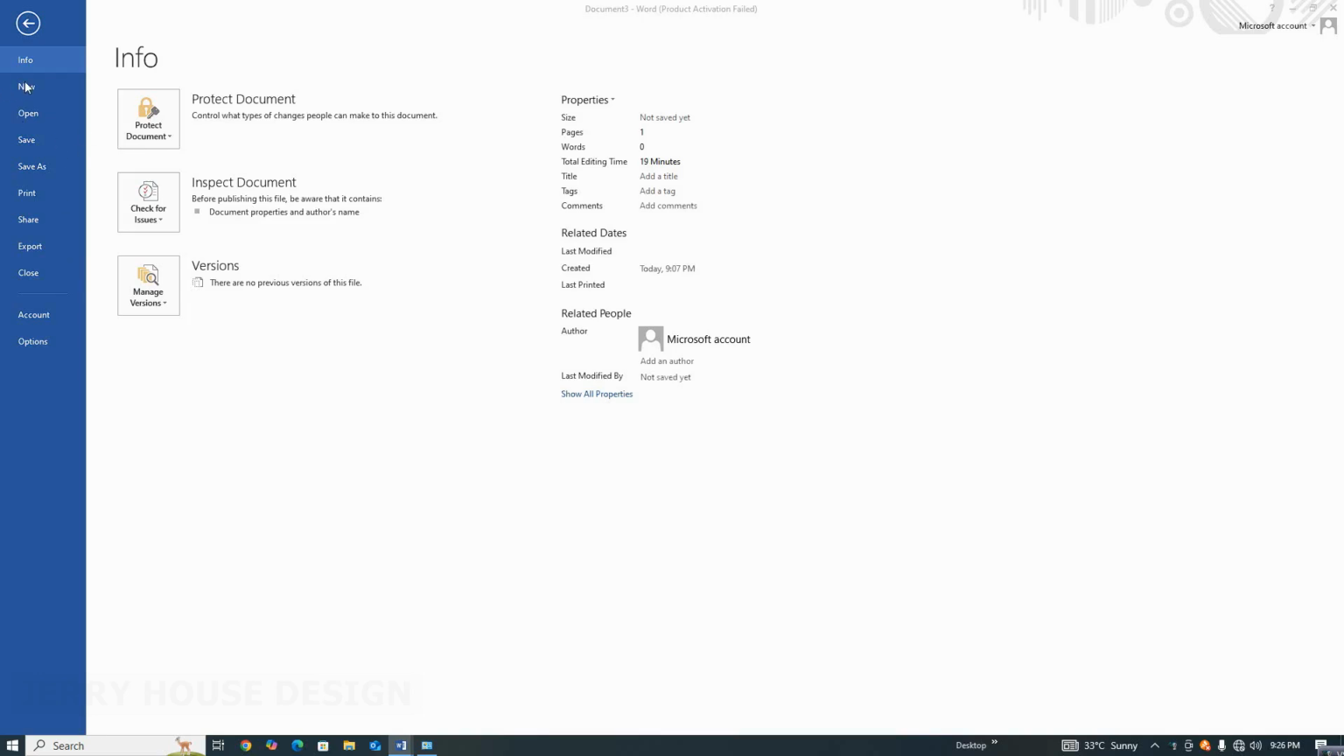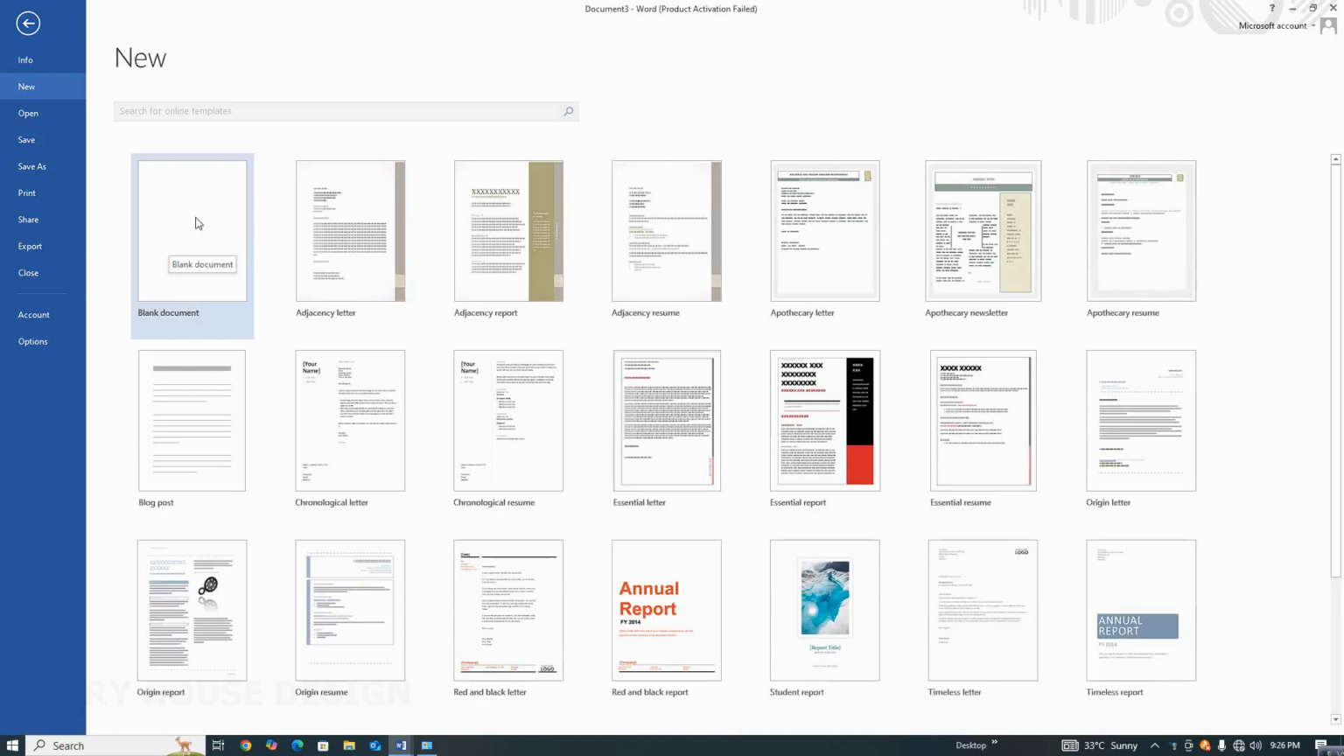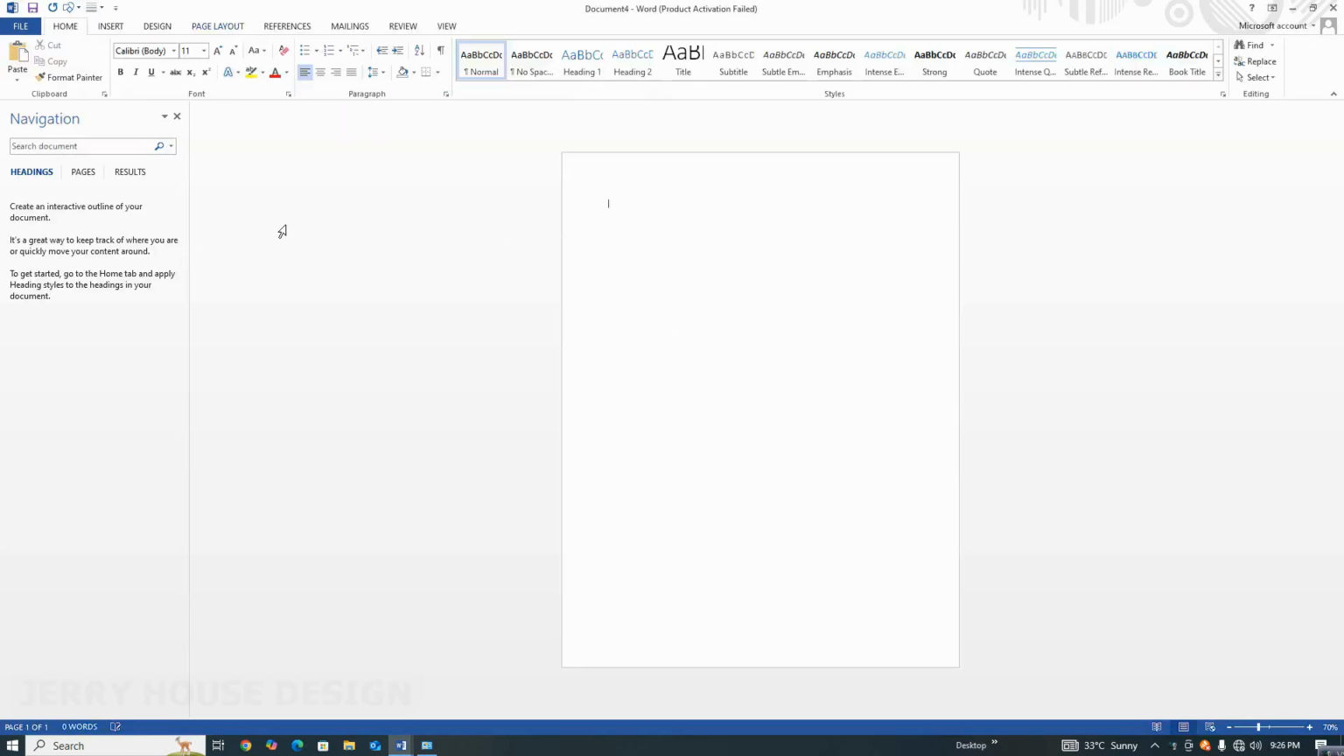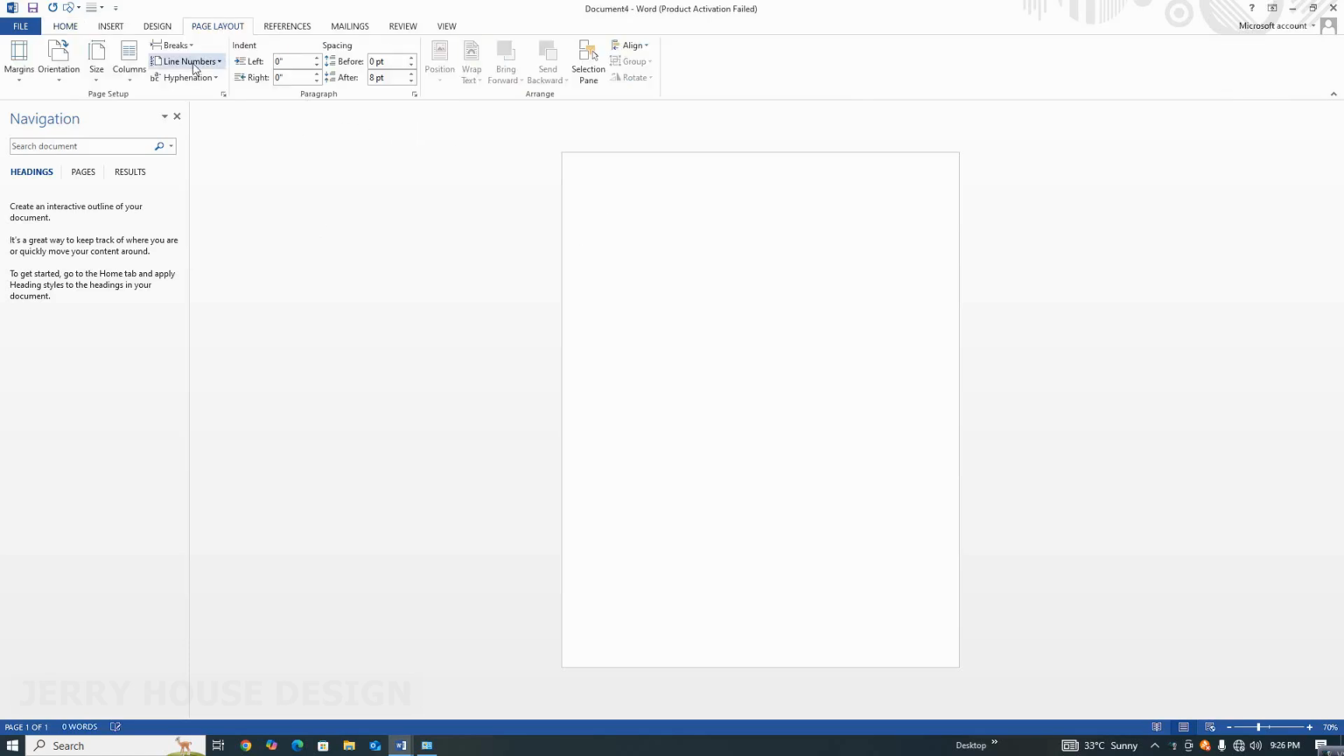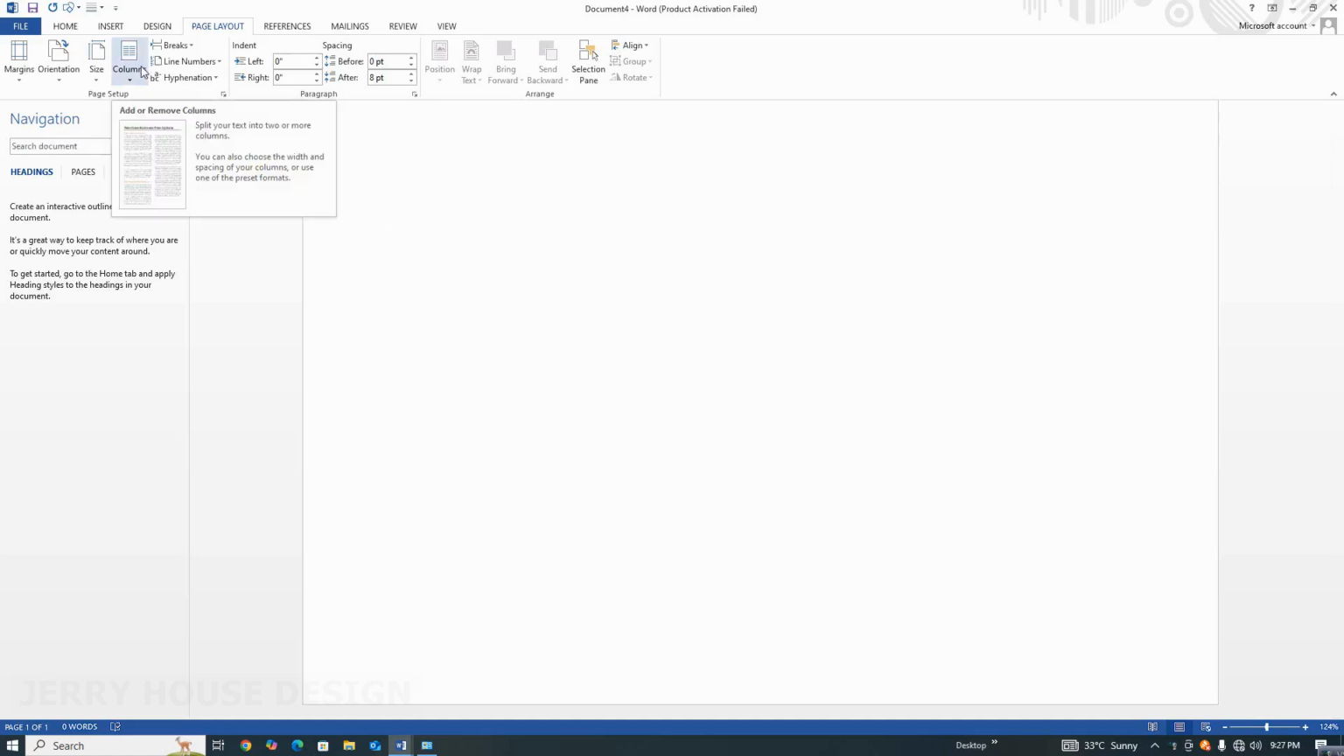All right, let's get into the video. We are starting a new project with a blank document. Here we have to change the layout to landscape. All right, this is a landscape layout. That's what we are going to use. We are going to use this landscape layout in designing this kitchen cabinet.